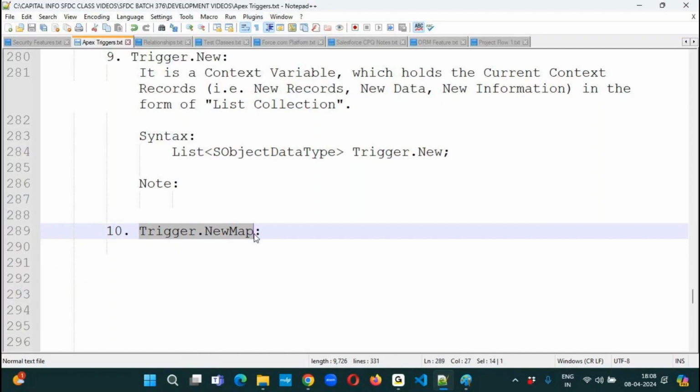Key-value pairs. What are the keys? The key should be unique. Then in the record, what is the key? Record ID. Record ID will be the key and the complete record will be the value. This is the functionality of trigger.new map. Okay.